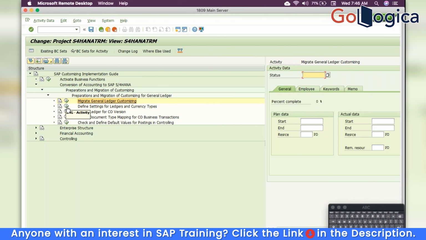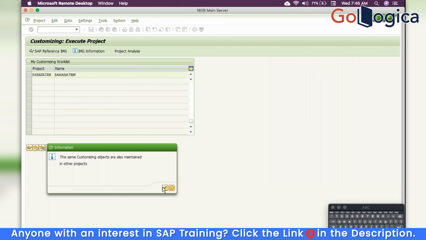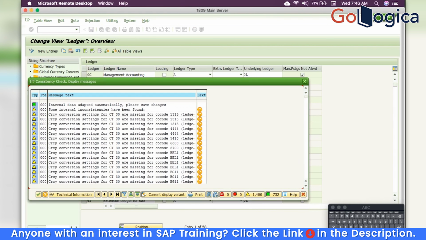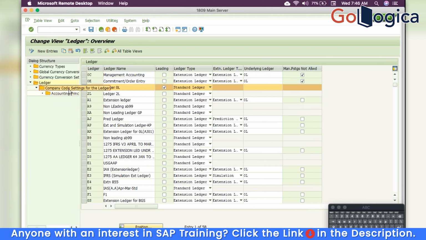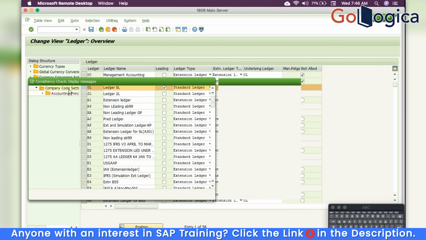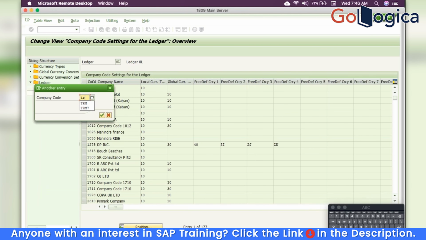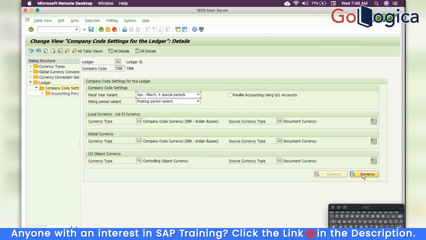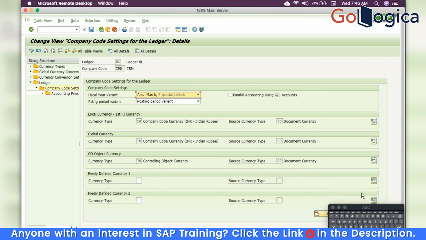So, define settings for ledgers and currency types. There you can find 2 changes. One, you can assign n number of currencies at a time. Number 2, the leading ledger 0L consists of multiple accounting principles. Take 0L, company code settings, double click on your company code. Now you can see freely defined currencies. Up to a maximum of 10 currencies you can directly define. For this, no need of currency changeover.